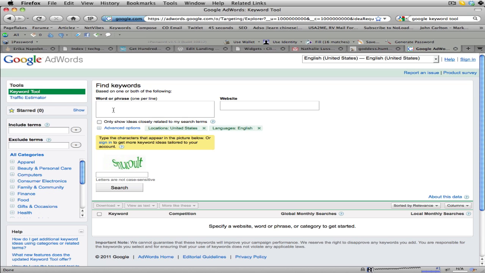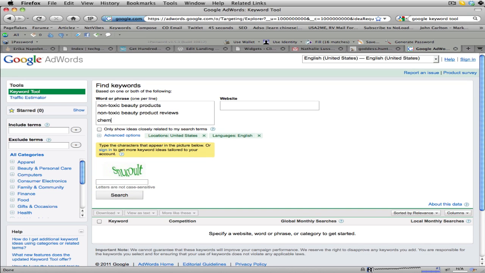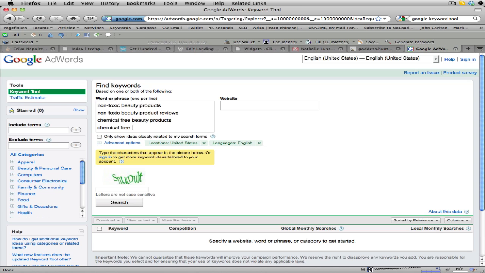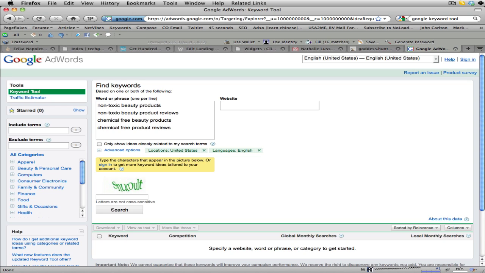So it might be non-toxic beauty products. It might be non-toxic beauty product reviews. It might be chemical-free beauty products, chemical-free product reviews. It might be all kinds of things like toxins in lipstick, toxins in makeup, makeup without chemicals, or makeup without toxic fillers.